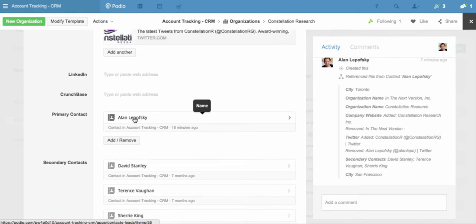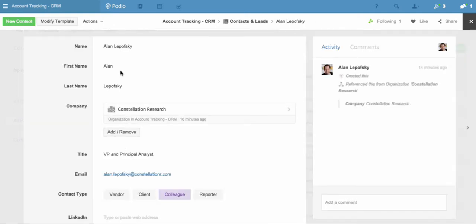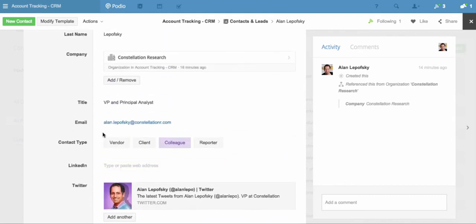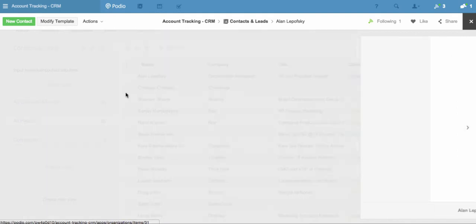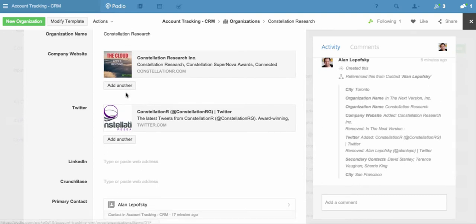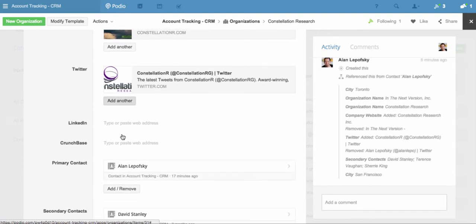So it's this field, this Alan Lepofsky, that is the pivot point, or the reference, or the link between organization and contacts and leads. But you'll notice I have to sort of click on Alan Lepofsky to go see information, first name, last name, email, where they live, etc. So it's kind of easy, but it takes a click to actually go see that information. Well, what Podio has done is now made it easier to display information directly underneath that linked or referenced field.